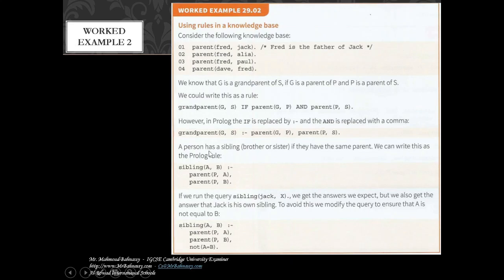A person has a sibling, brother or sister, if they have the same parent. How can we write this rule in the knowledge base? We can write sibling A, comma B, if P is a parent of A and the same parent P is a parent of B. So A and B are siblings.